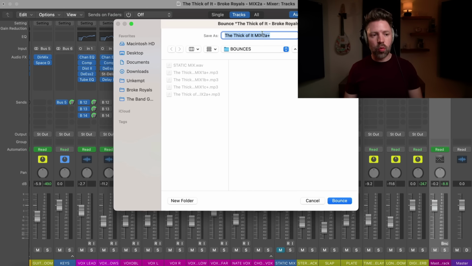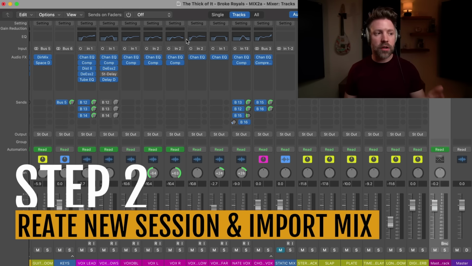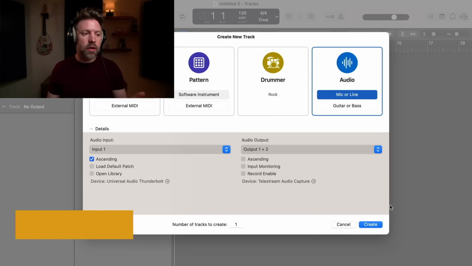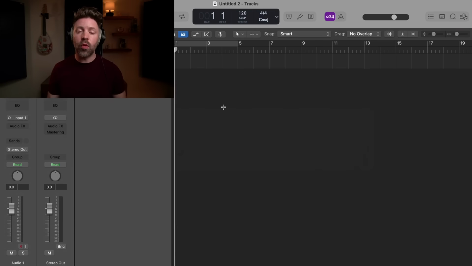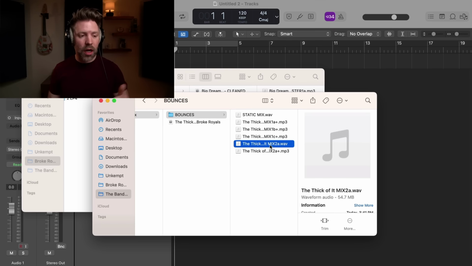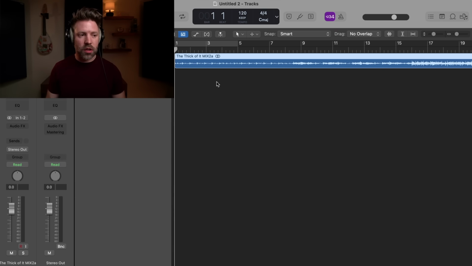And pay attention to where you bounce this out, because we're going to need to go find it in just a second. Once it's finished bouncing out, we're just going to create a new session. We'll close this session. And then in this session, we just want to create an audio track. And then we need to go to our Finder and find where we just saved that bounced version of our song. So be sure that you're clear about how you're titling your track so it's easy for you to find it, whatever makes sense to you. And we just want to bring this into the new mastering session.